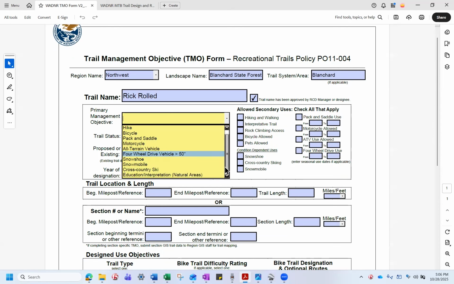and education/interpretation. I'm not sure if we have cross-country ski trails yet, but we put them on here because I know there have been discussions among the regions about developing them. The last option here, education/interpretation, may be used by natural area preserves.